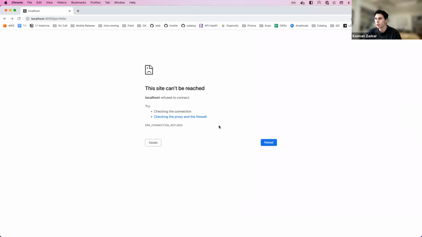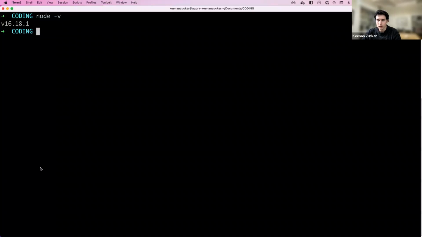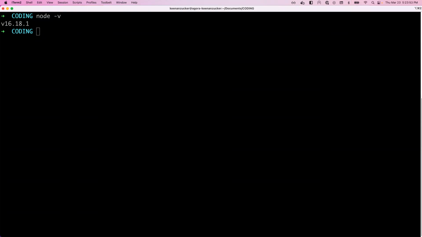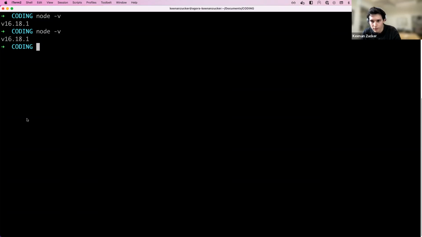Are people ready with a terminal with Node? Give me a thumbs up reaction in Slack or in Zoom. Got a thumbs up. All right, we can all do node -v and we see a version. All right, love it.